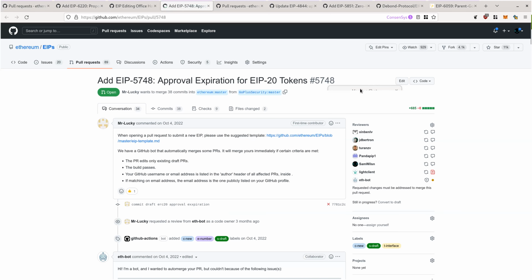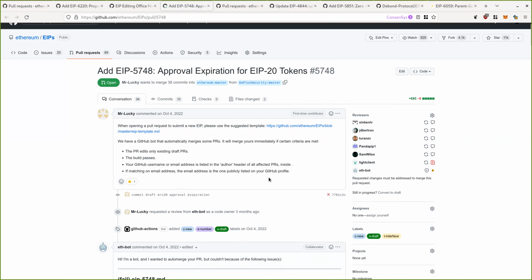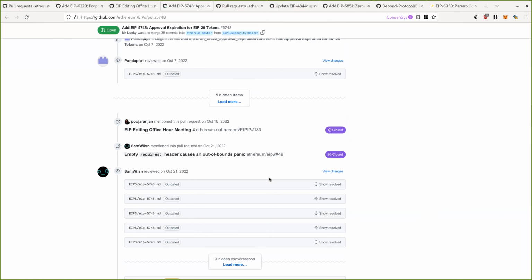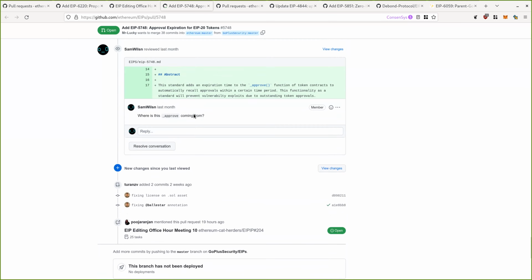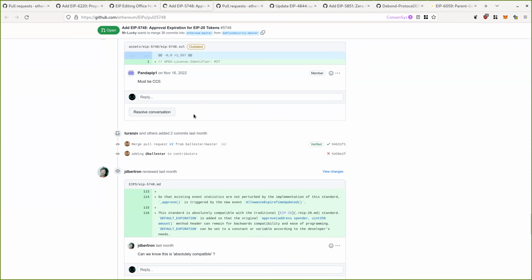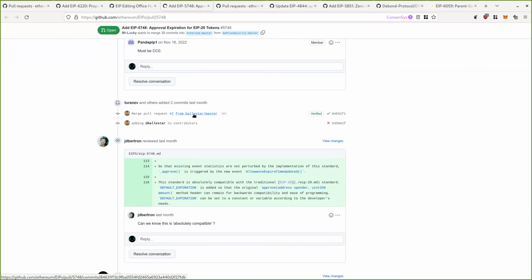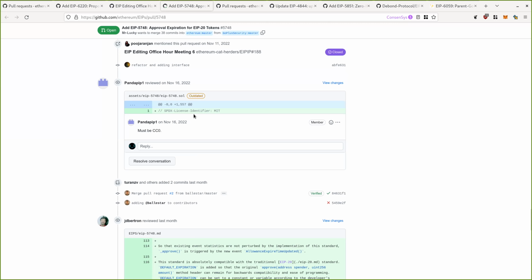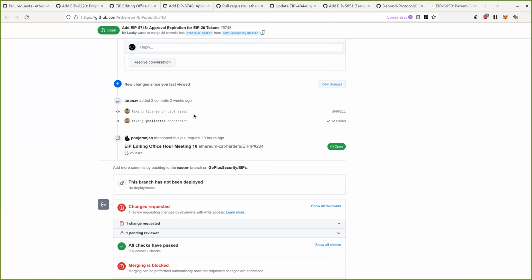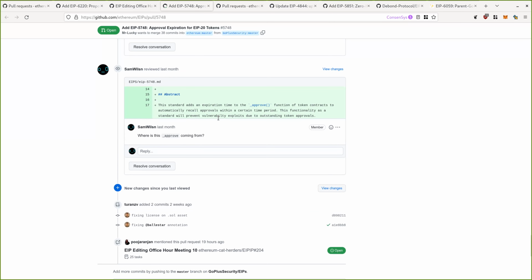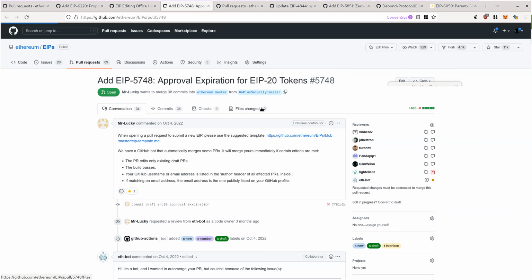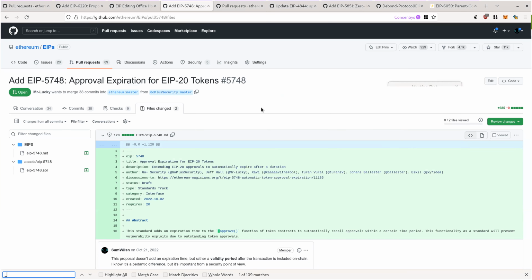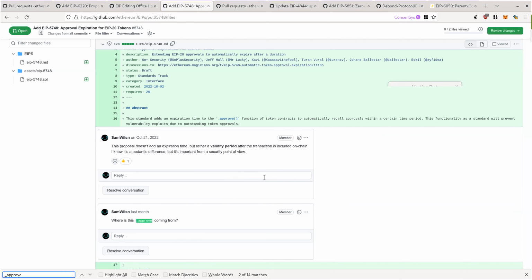Approval expiration. I remember reading another one of these. Or is this the same one? Looks like an old one. It's just that they have made some changes as per your request. Oh, perfect. So I guess the only thing we need to do is figure out what this approve is. Has that been changed? No.